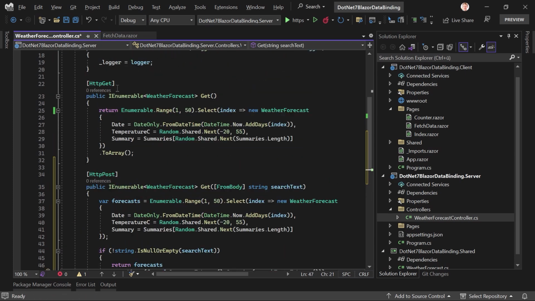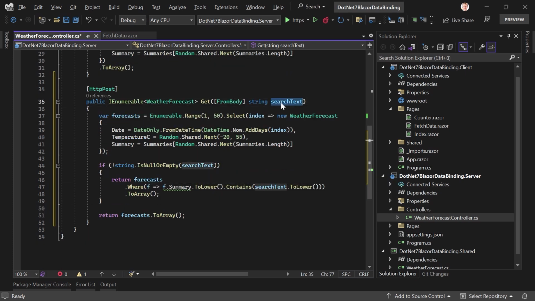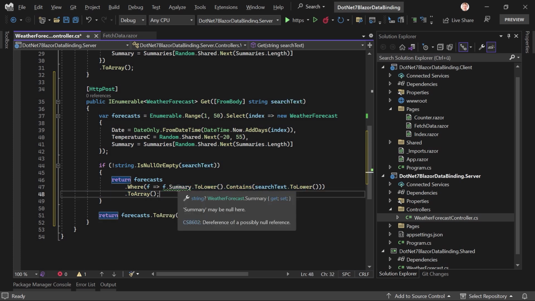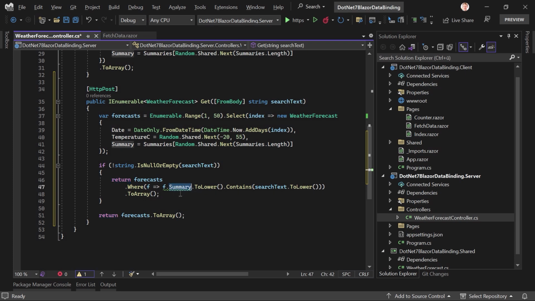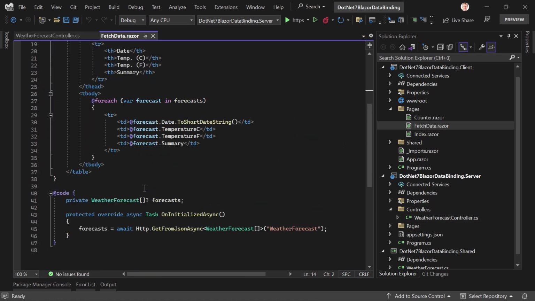So again, we just copied the get method. We create new forecasts. If we have a search text provided, then we just want to get these values that have this search text in the summary as well. Otherwise, we just return all the forecasts. So similar to this method. So this is the change we have to do here in the controller. Now we need the search text variable on the client. So let's just save this first and we move to the fetch data page.